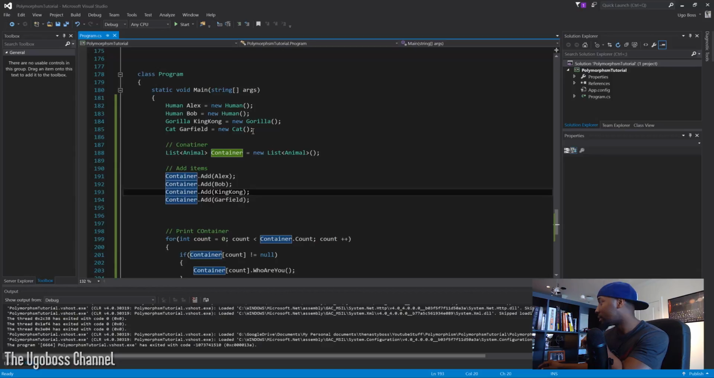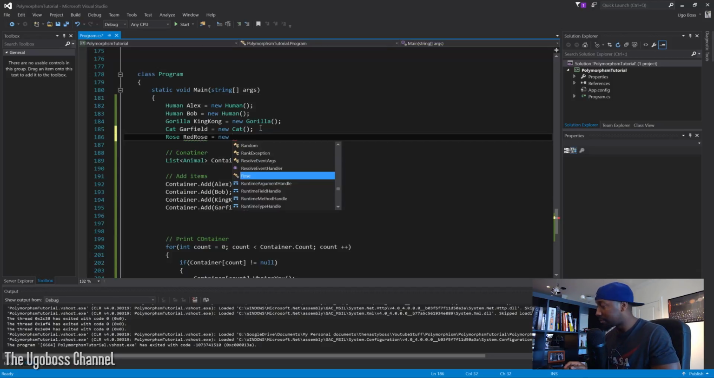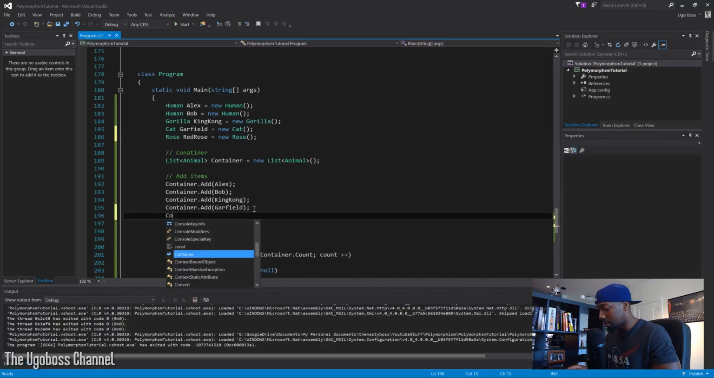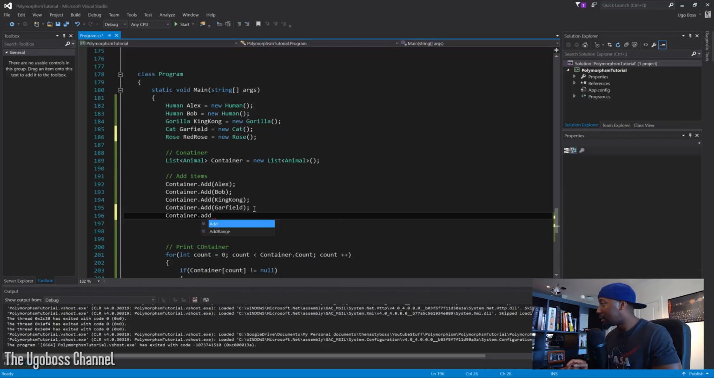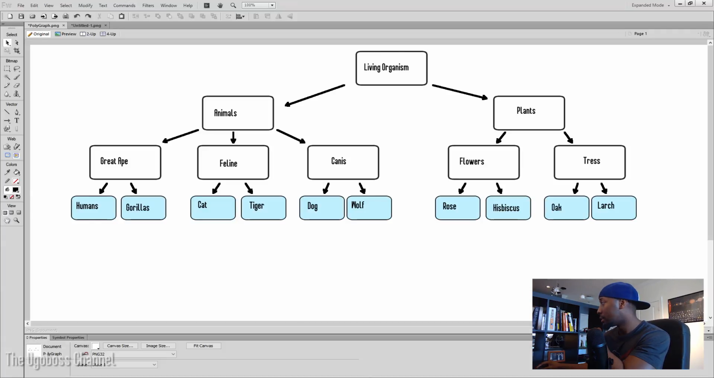All right, so one final step. Let's say I make a rose, red rose, new rose, right? And I try to put that in here. Container.add red rose. Oh, the red line is back. How can we get rid of it? Let's see. So human, gorilla, cat, and a rose. They all come from a living organism. So that's one thing they all got in common.